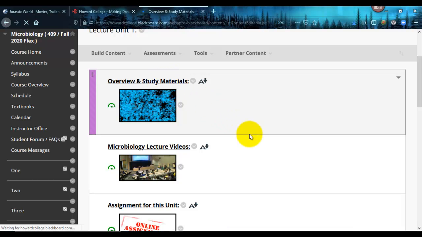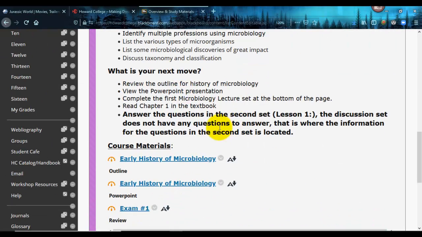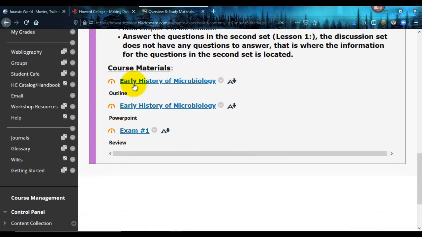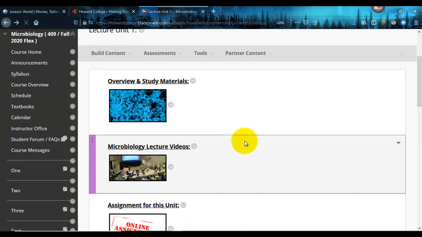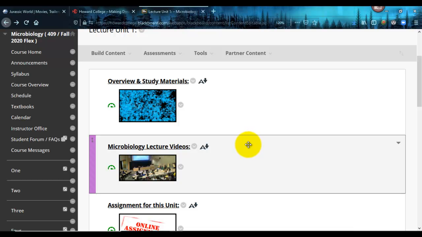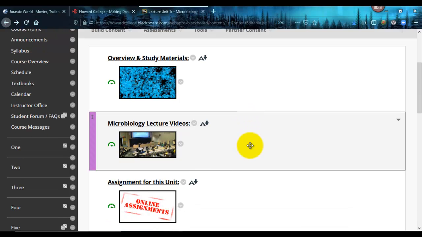We'll start here first. As far as the overview goes, here are some of the learning outcomes, and then here's an outline, here's a PowerPoint, and there's a review for exam 1. This will always be the same throughout the semester. You can click there to get the outline. That's what you're going to use to study for the exams with.